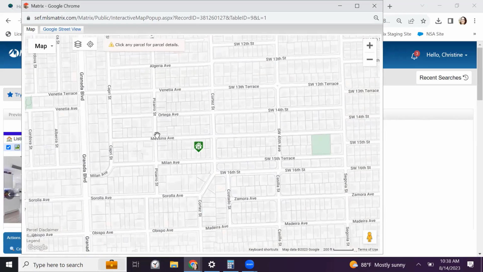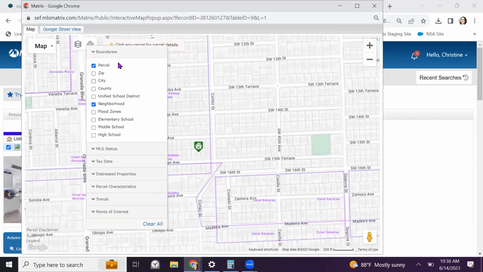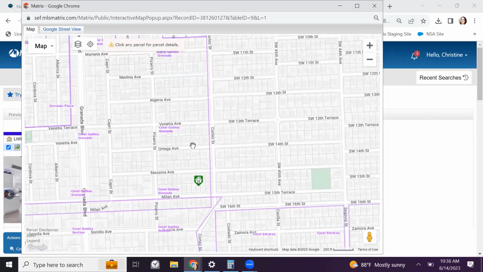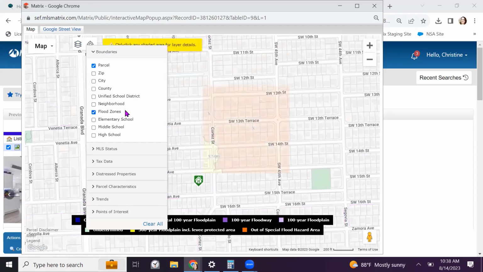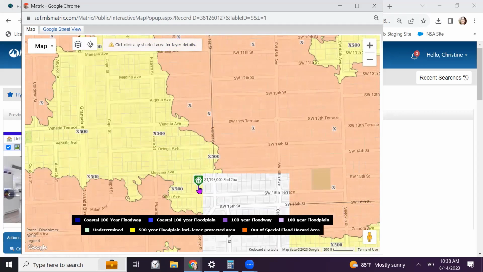Here's Pizarro. You also have layers, and these are some of the layers that I showed you. You've got neighborhood. So you can see exactly where these other properties are. You also have, inside of your boundaries, another good one was that flood zone that I spoke about. Here's our property. Is your customer's property in a flood zone?